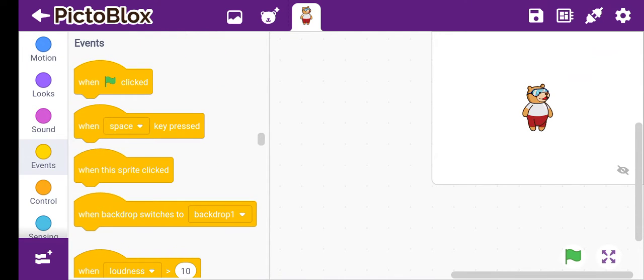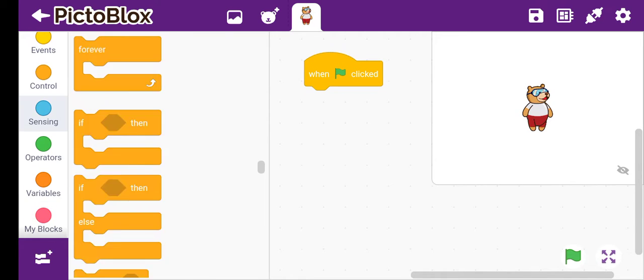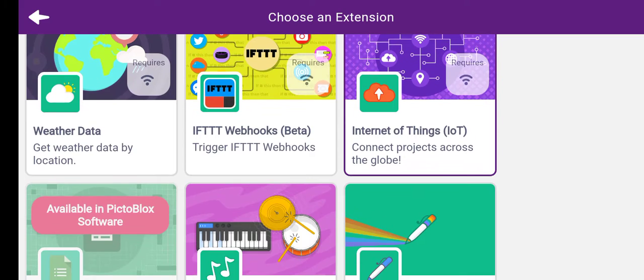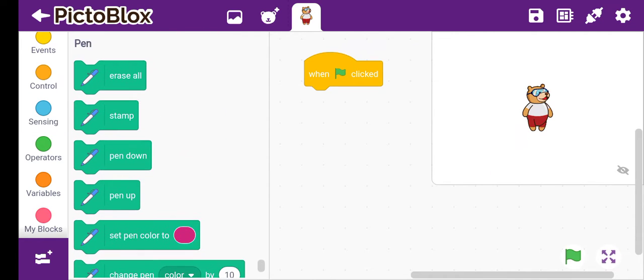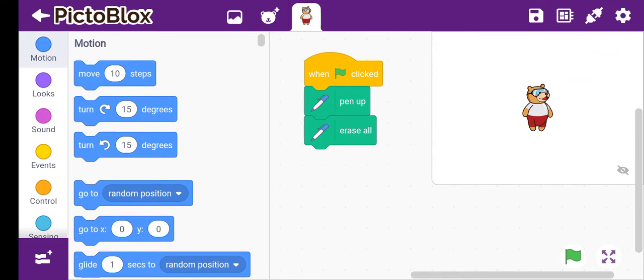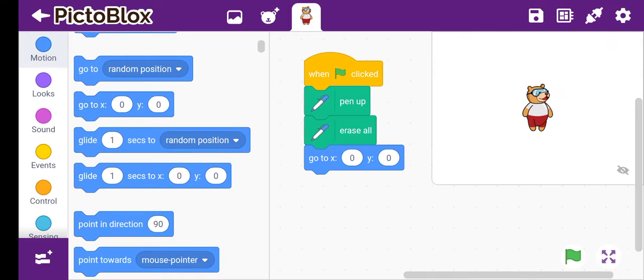So I'll take "when flag clicked" from Events, then I'll go to add extension and take the Pen extension. Then I'll take pen up, erase all, then I'll take Toby to the center, meaning go to x0 y0. Now point in direction 90, then the clear slate work is done.